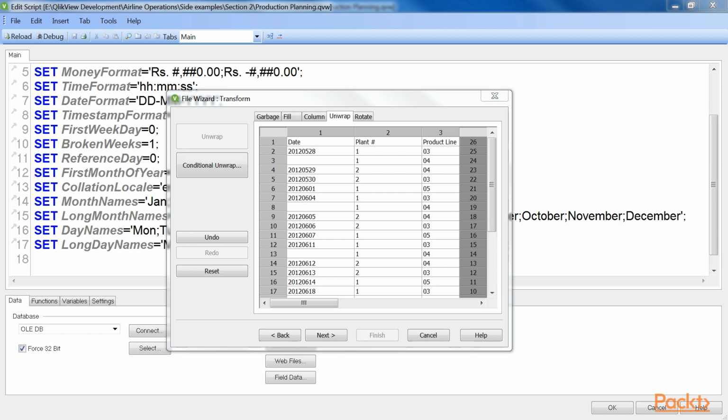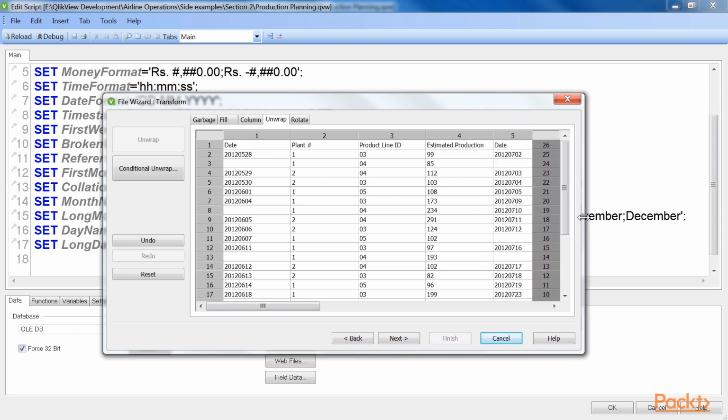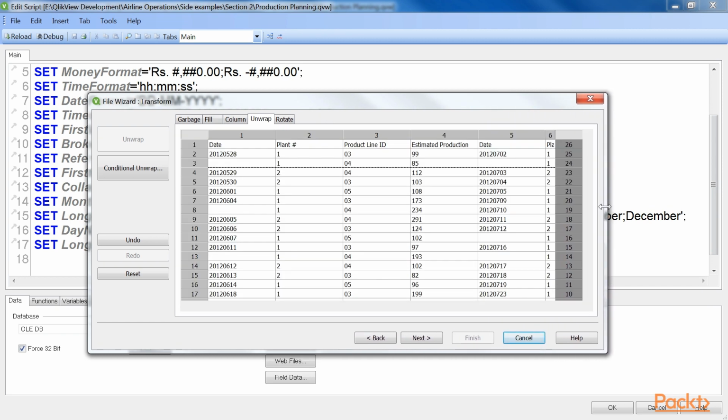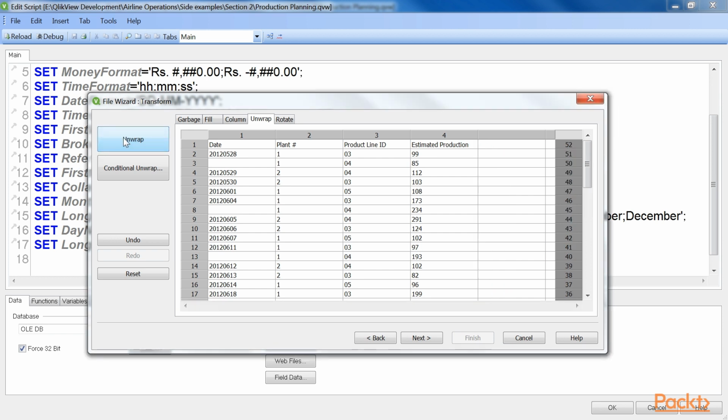So, use the bar-shaped cursor to mark the beginning of the right part of the table by clicking on the column border between columns 4 and 5. This will specify the separation, as you can see here. If you don't see where the second part of the table begins, use the scroll bar to move to the right. Now, click Unwrap to move the table contents to the appropriate place. We should now see the result.